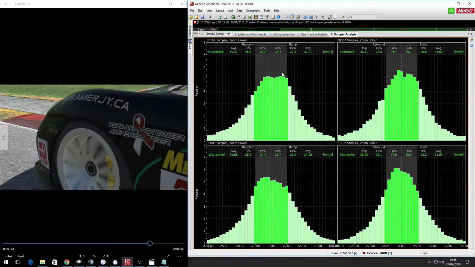The other thing you can conclude is that normally I try and get these bins all to be about 25% to start with before I start making any changes. So when I'm seeing 25.6% for high speed rebound and 22.8% in low speed rebound, I'm concluding that there's probably not enough overall damping on this corner in terms of rebound, because it's moving faster than I would like.